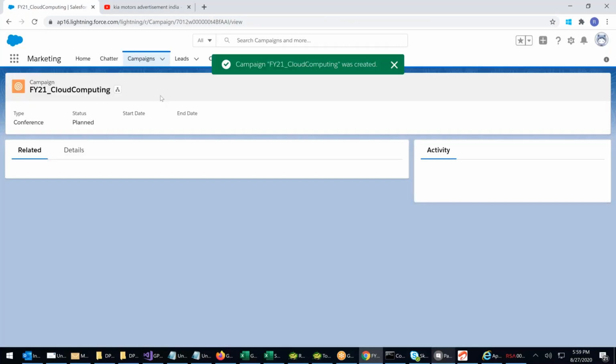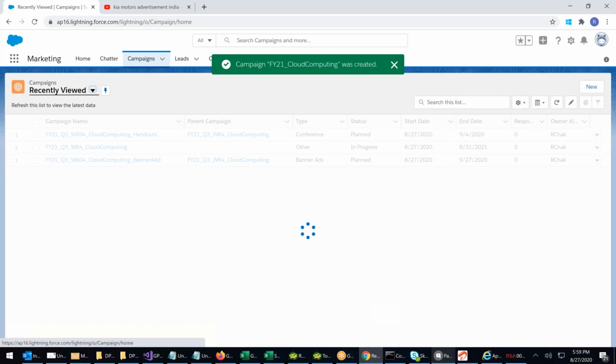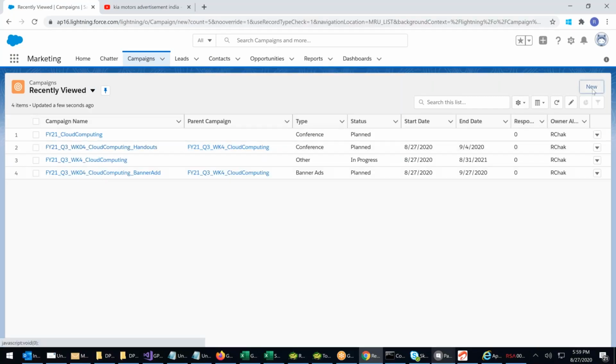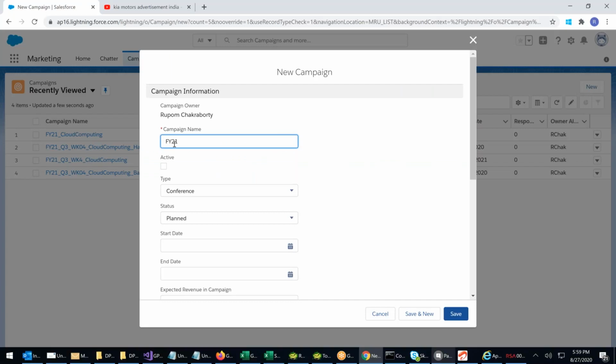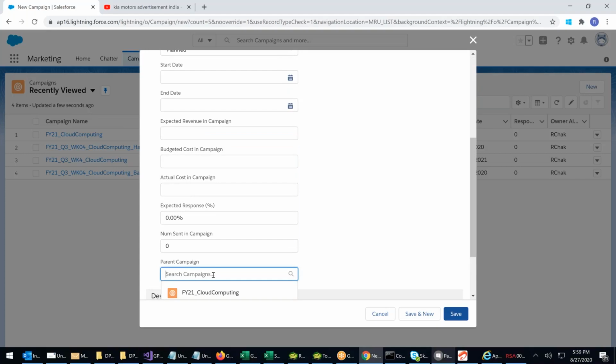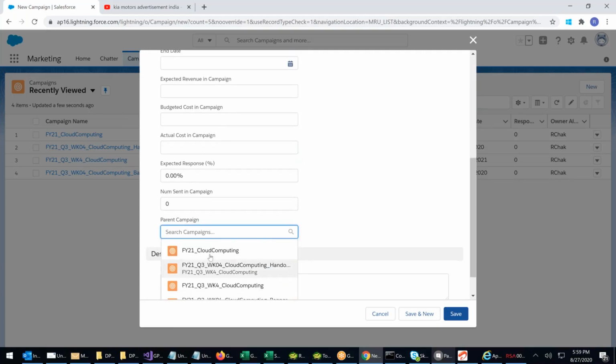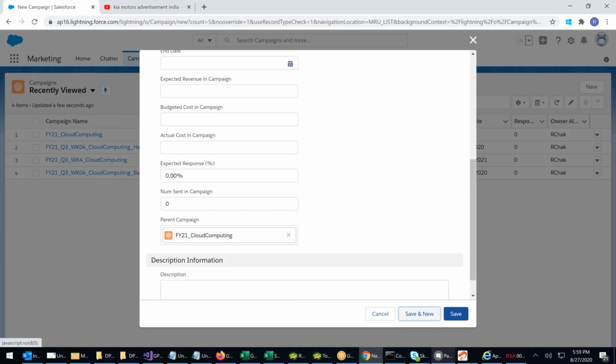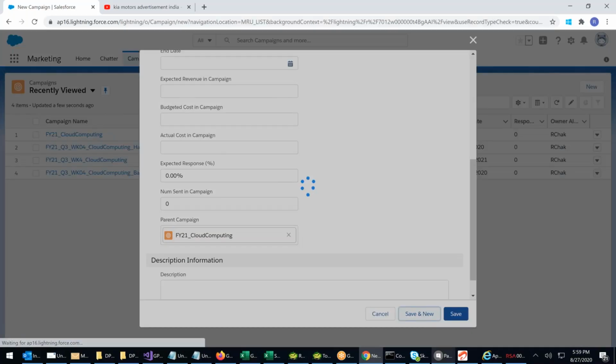Whatever I created is a part of Q3, right? Like this, there'll be FY21 Q1 cloud campaign. I'm copying it, Control C. Who is the parent? Parent is the year campaign. Where is the year campaign? FY21 is the year campaign. Save and new. Like this Q1, Q2, Q3, Q4. I can start my planning of Q4 now itself.